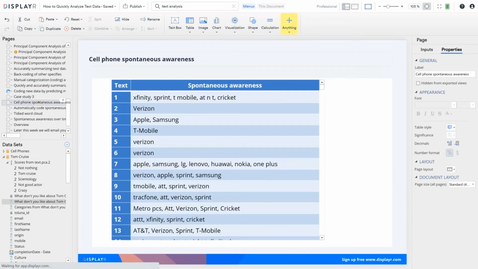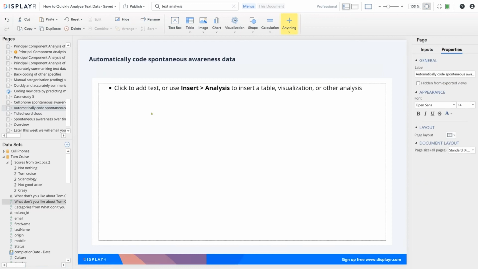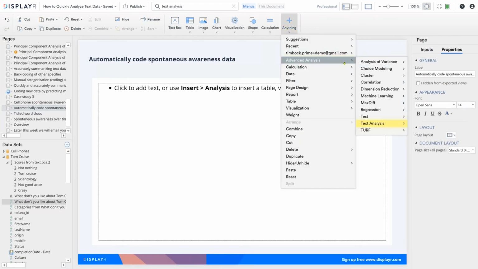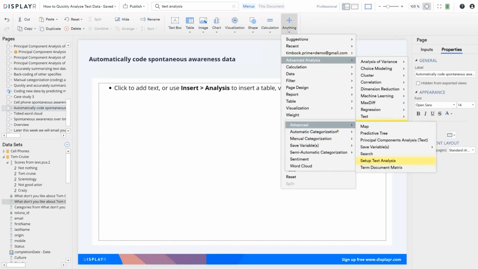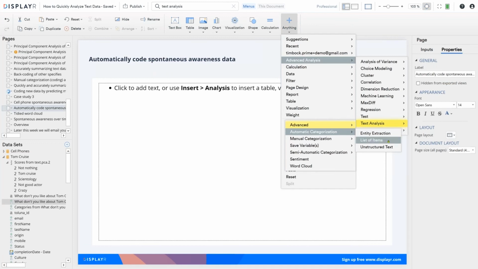And you get data like this. This type of data is much more structured than the examples we've looked at before, and this structure makes it quite straightforward for algorithms to automatically categorize it. And so when your data is like this, we've got a special set of techniques. I go into text analysis, again, automatic categorization, but this time list of items.